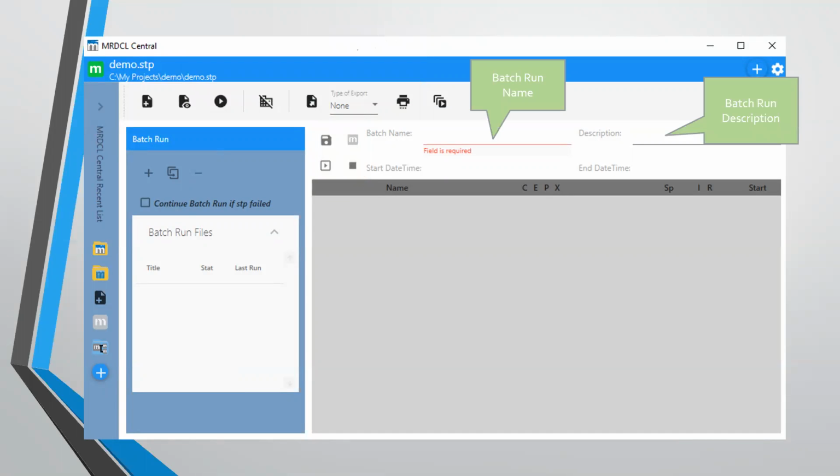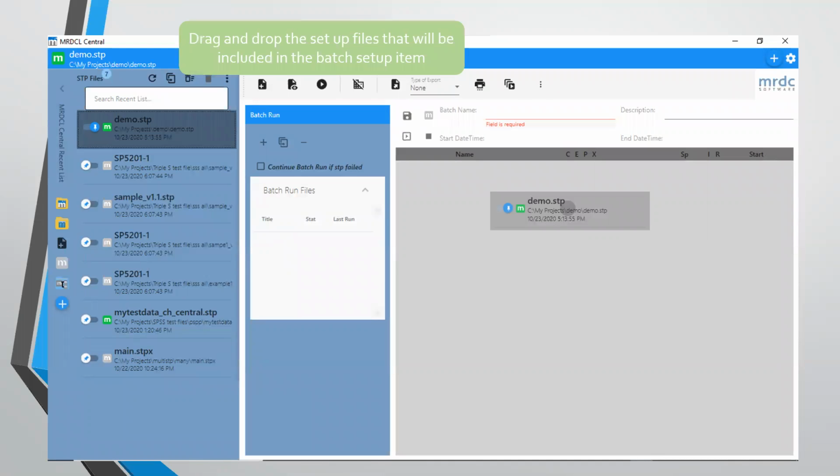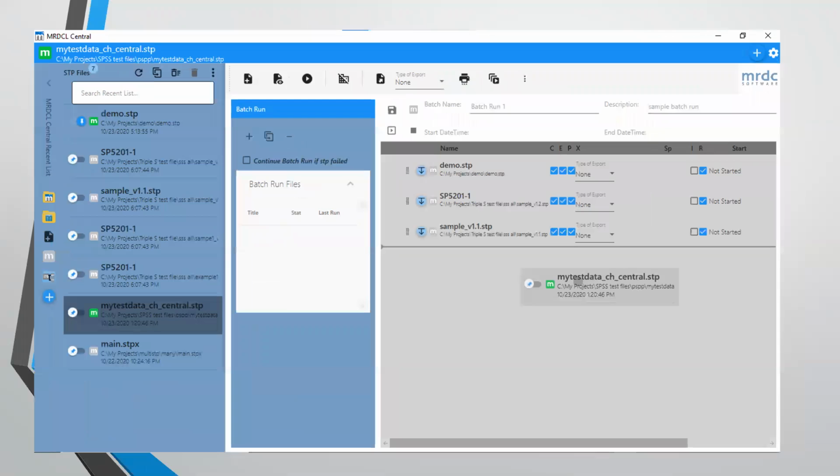To create a run batch item, press the Create New button, then input the batch name and description. The batch name should be unique, and then the batch setup file page. Then drag and drop the setup item from the recent list to the batch setup file page. Users can also change the sequence of the setup files. The Save Batch Item button.